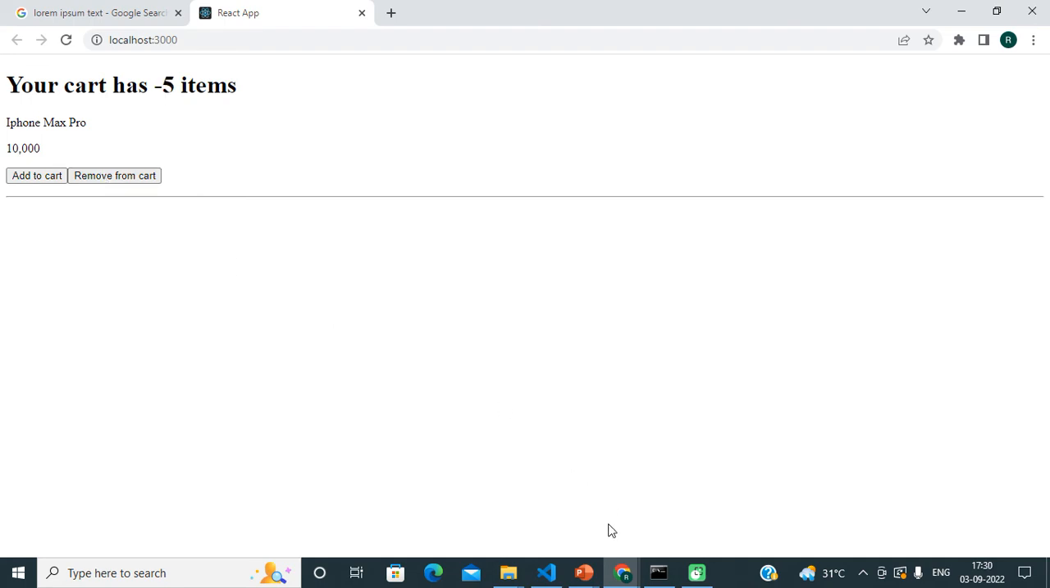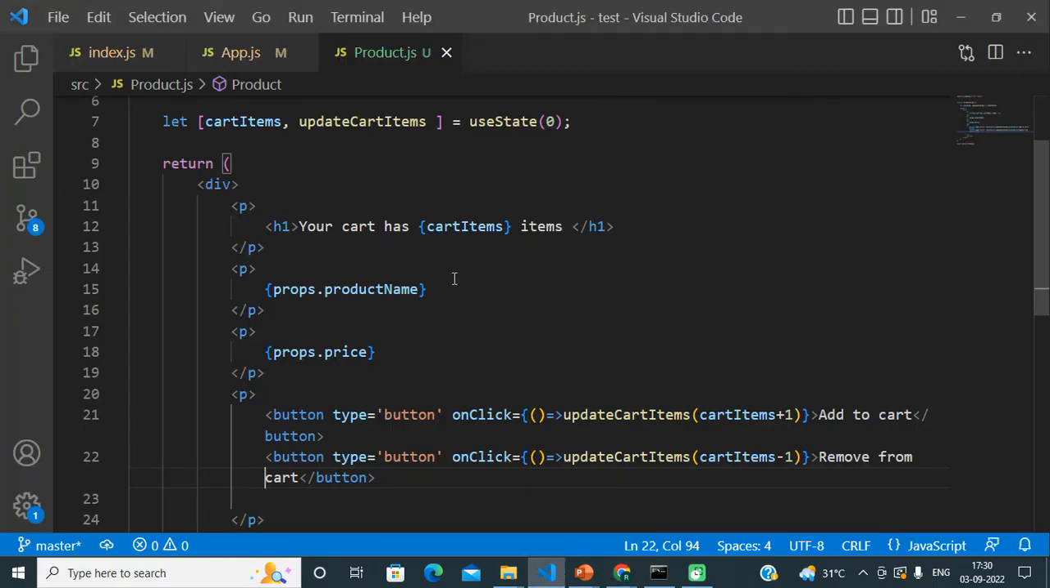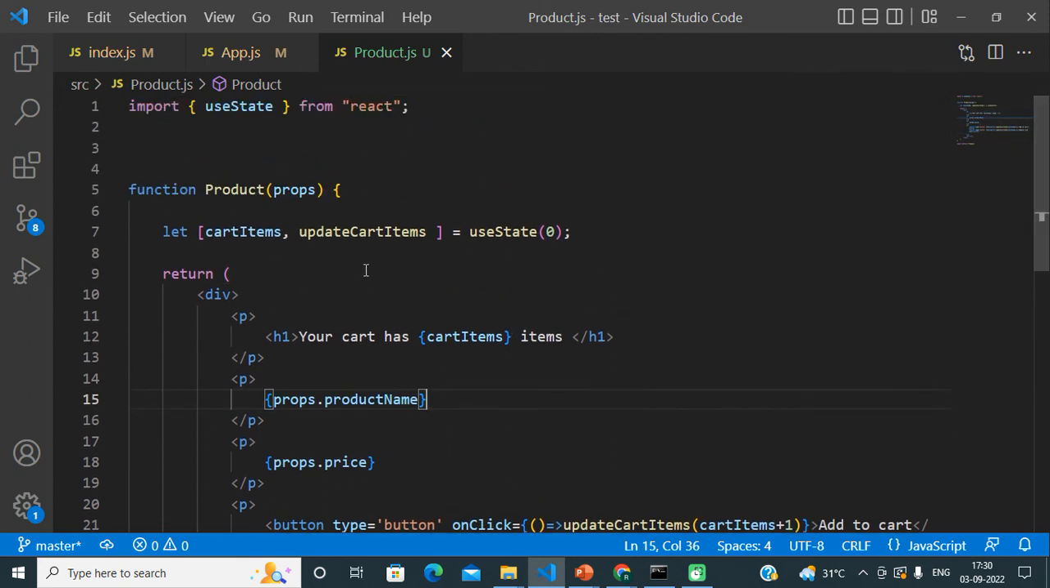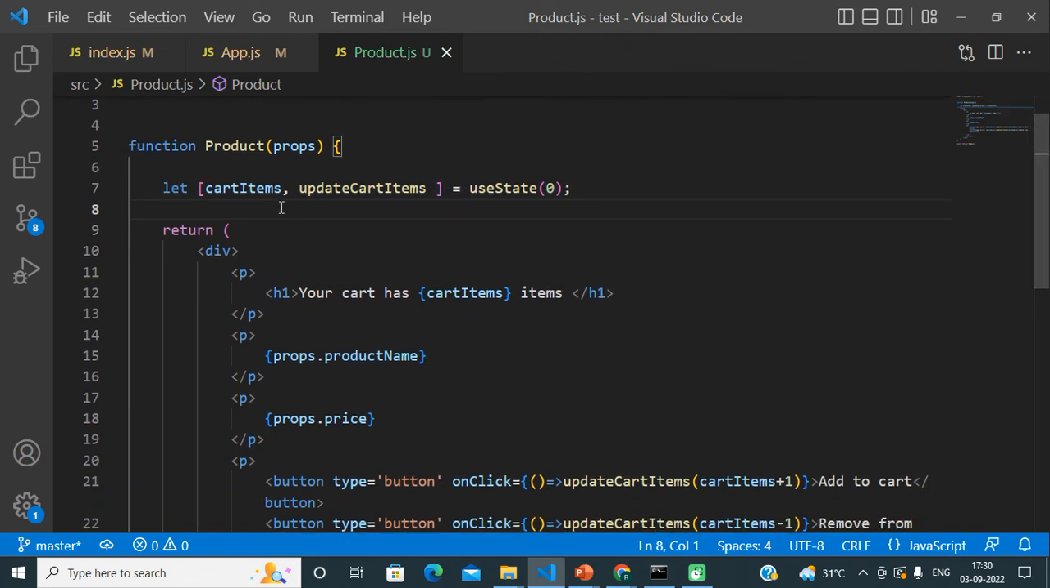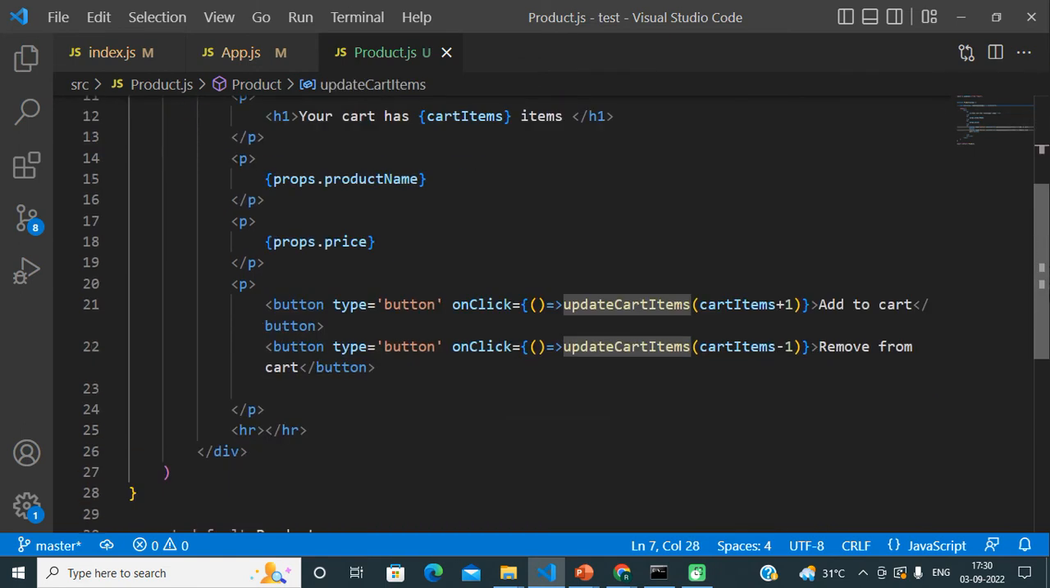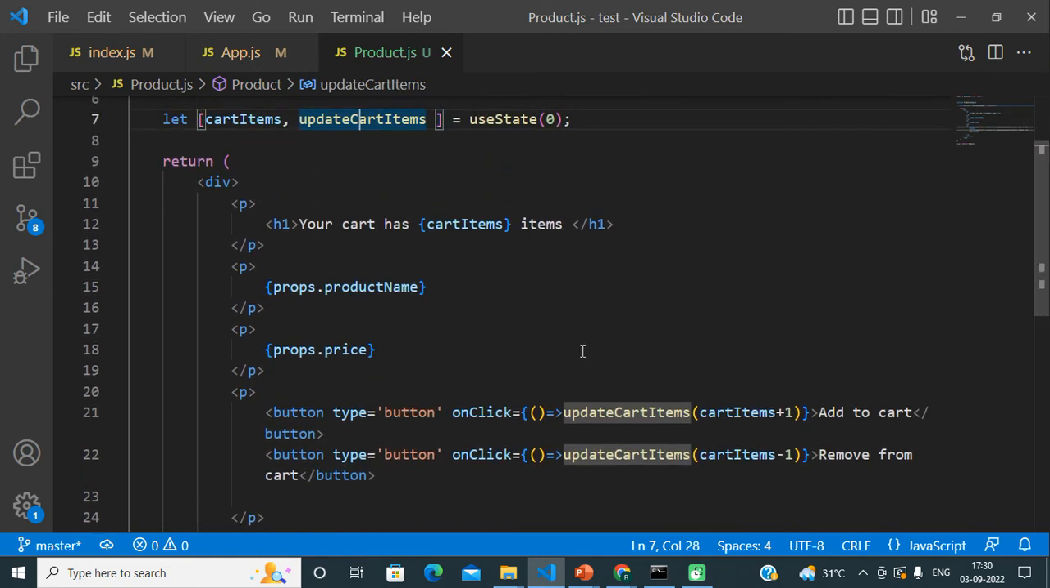So basically what we are doing here, we are just creating one state variable in this component, okay, with the help of this useState hook, React hook. Okay, and we are basically updating that variable's value with the help of this function. Okay, so this is how states actually work.